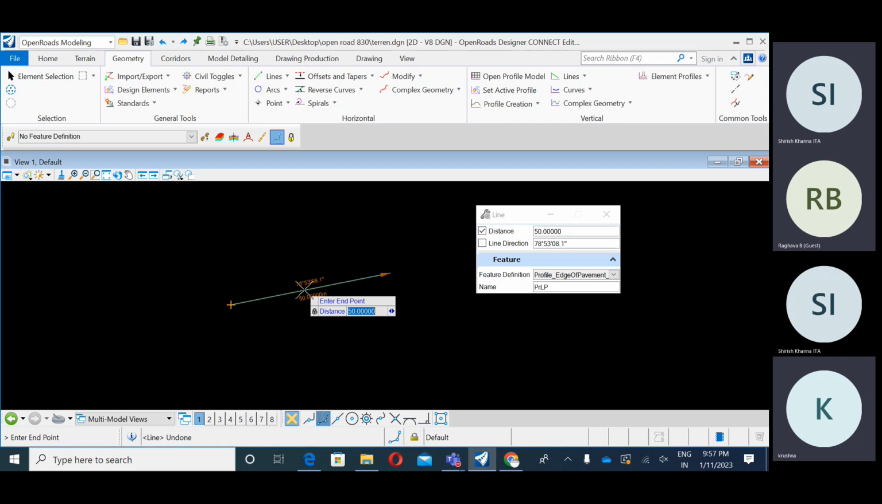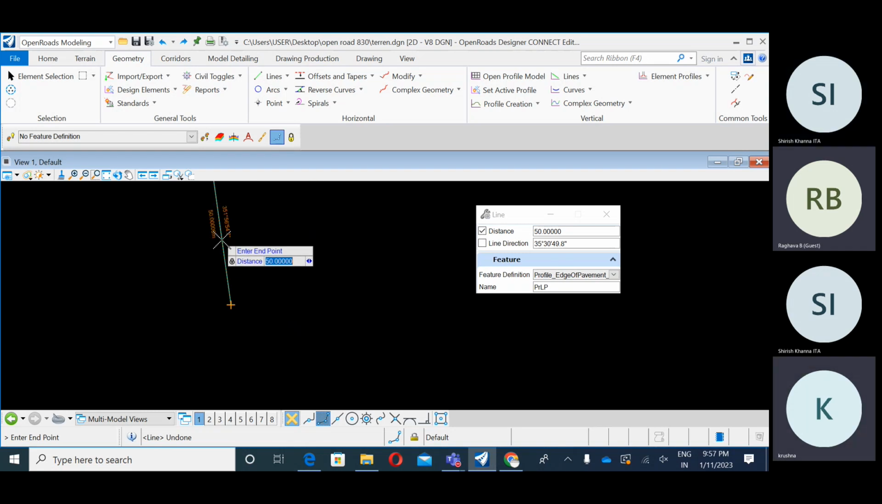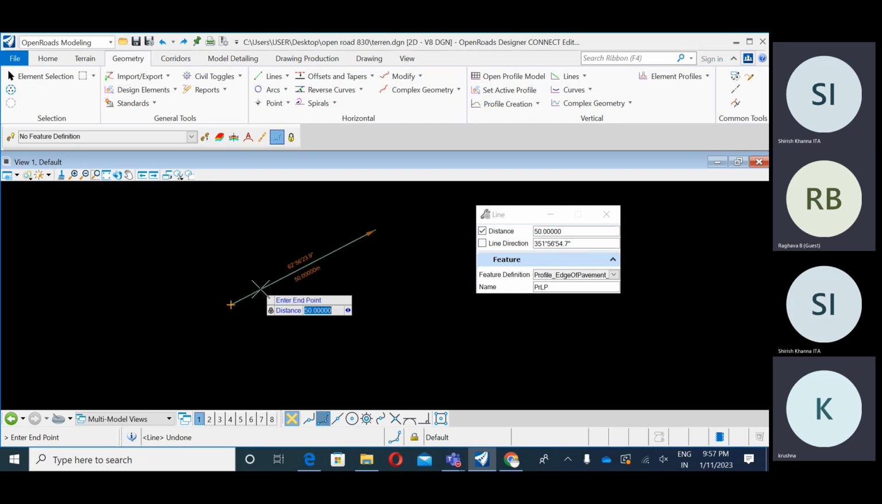See, right now we can't type the angle. I'm typing the distance, it is 50, visible in this box. I want to change it. See, the angle is now changed. It is 35 degree now, it changed to 351, it changed to 62. But I want to change it by typing, so you have to click right.